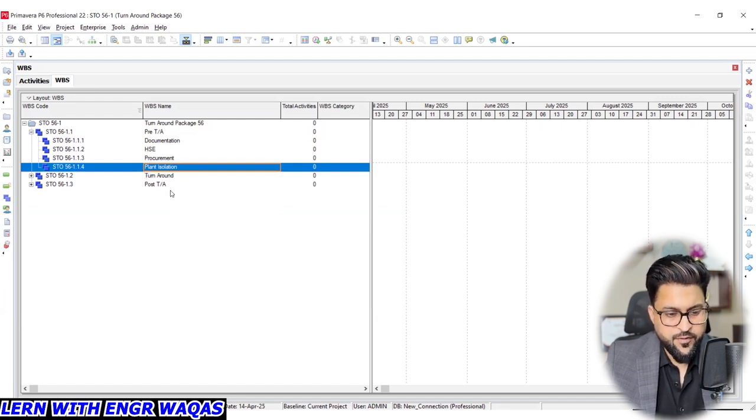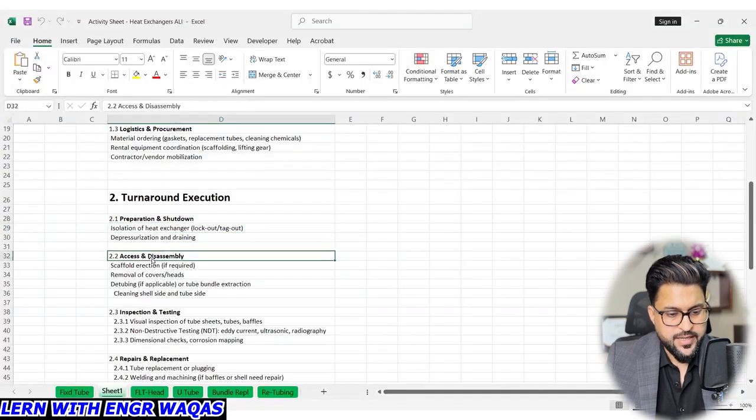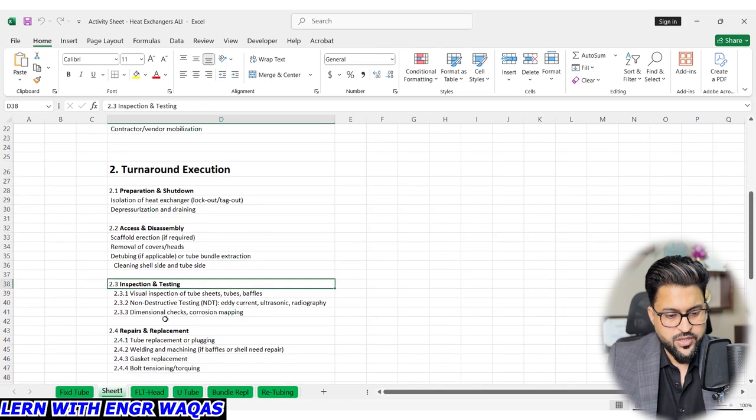And the same way, I will be sharing the same document in which the detailed WBS levels are given, like preparation and shutdown, access and assembly, and under that scaffolding erection, removal of cover heads, detubing, cleaning shell side, inspection.